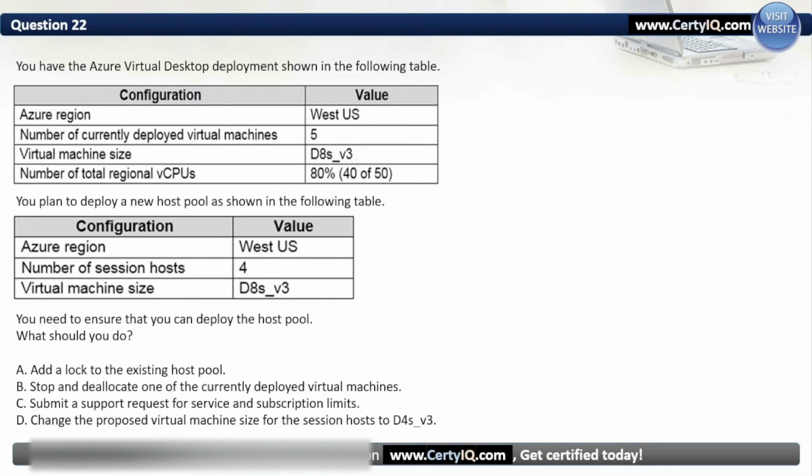The correct option is C. Submit a support request for service and subscription limits.